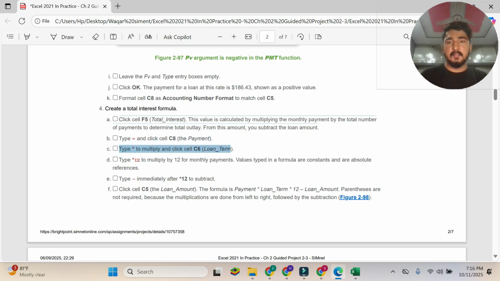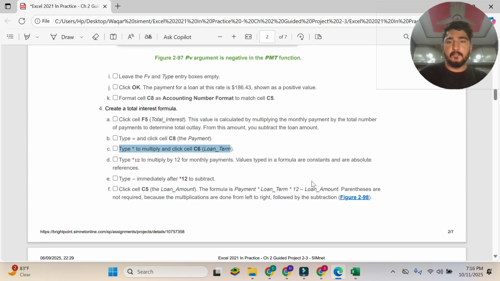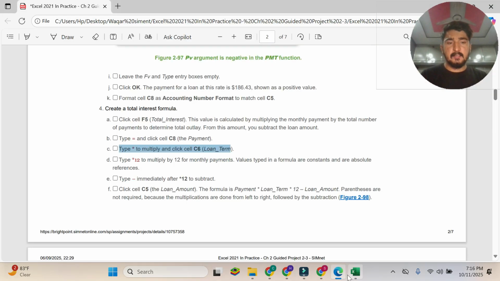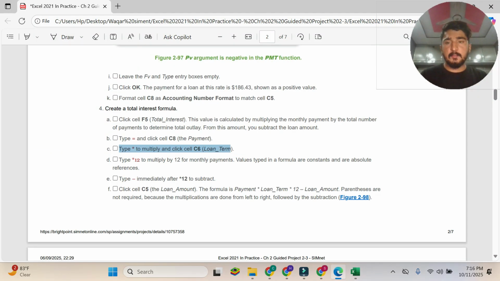Now part C. Part C is type multiply to multiply and click the cell C6. So we will type the multiply, and next we will take the cell C6, payment multiplied by the loan term in cell C6, and next is part D.